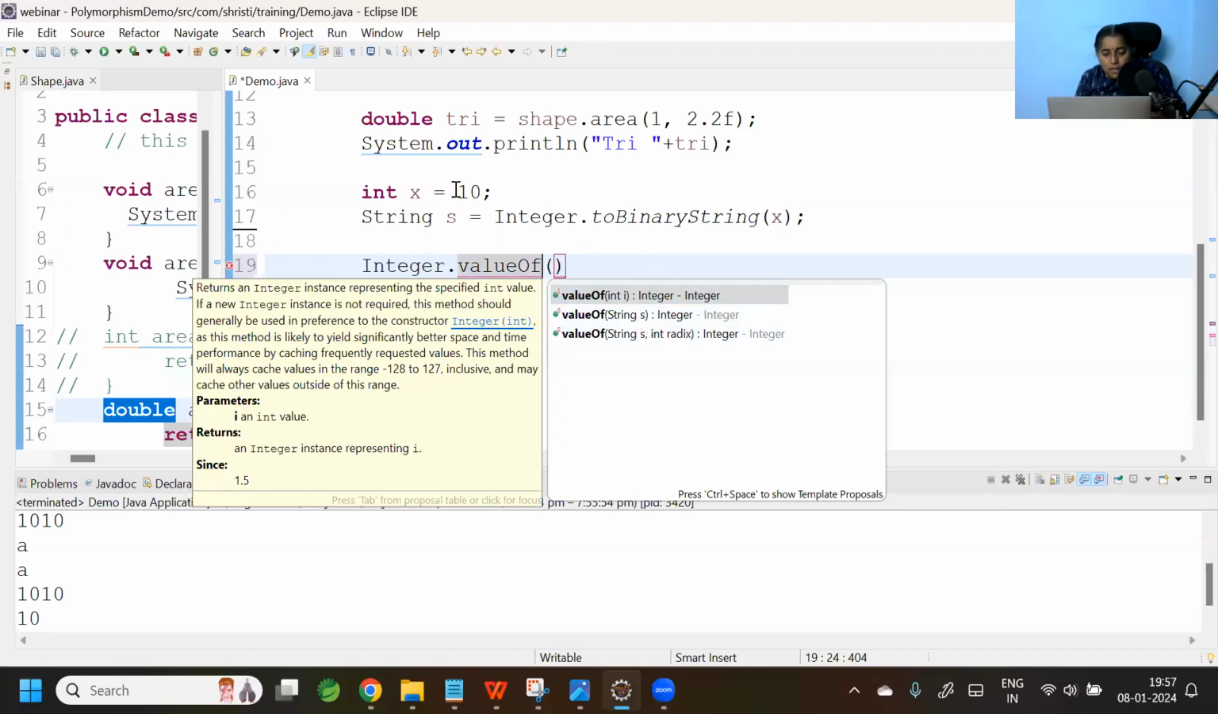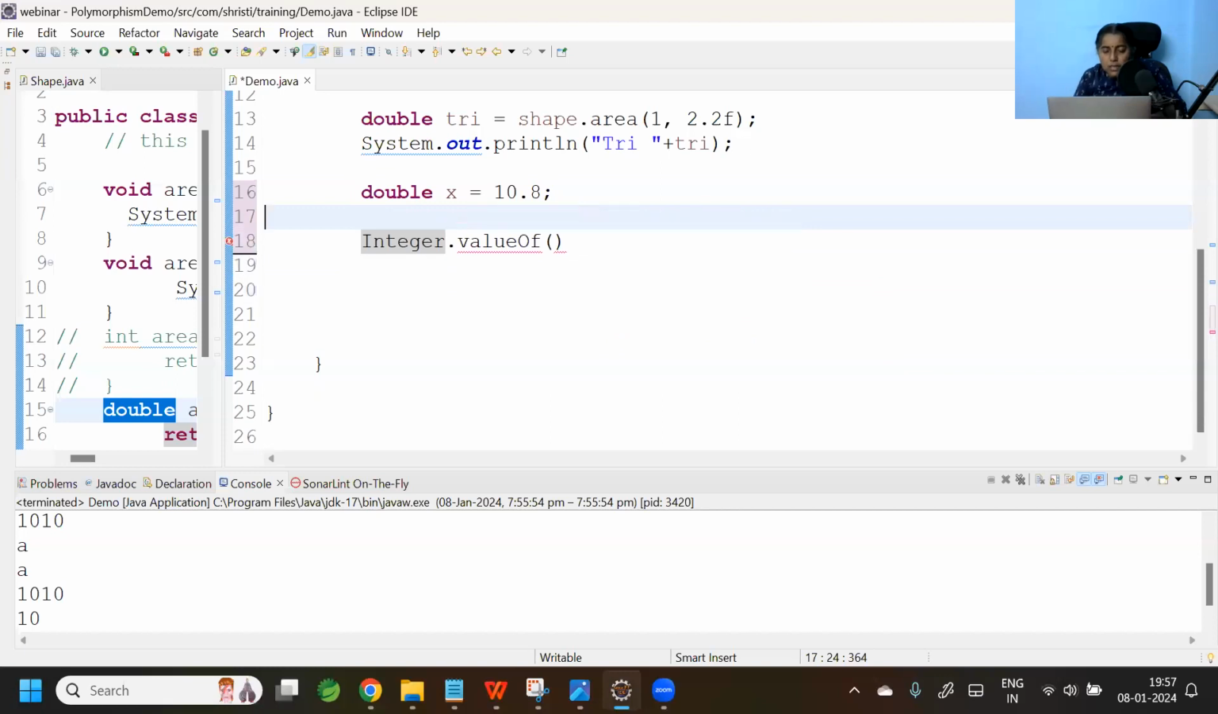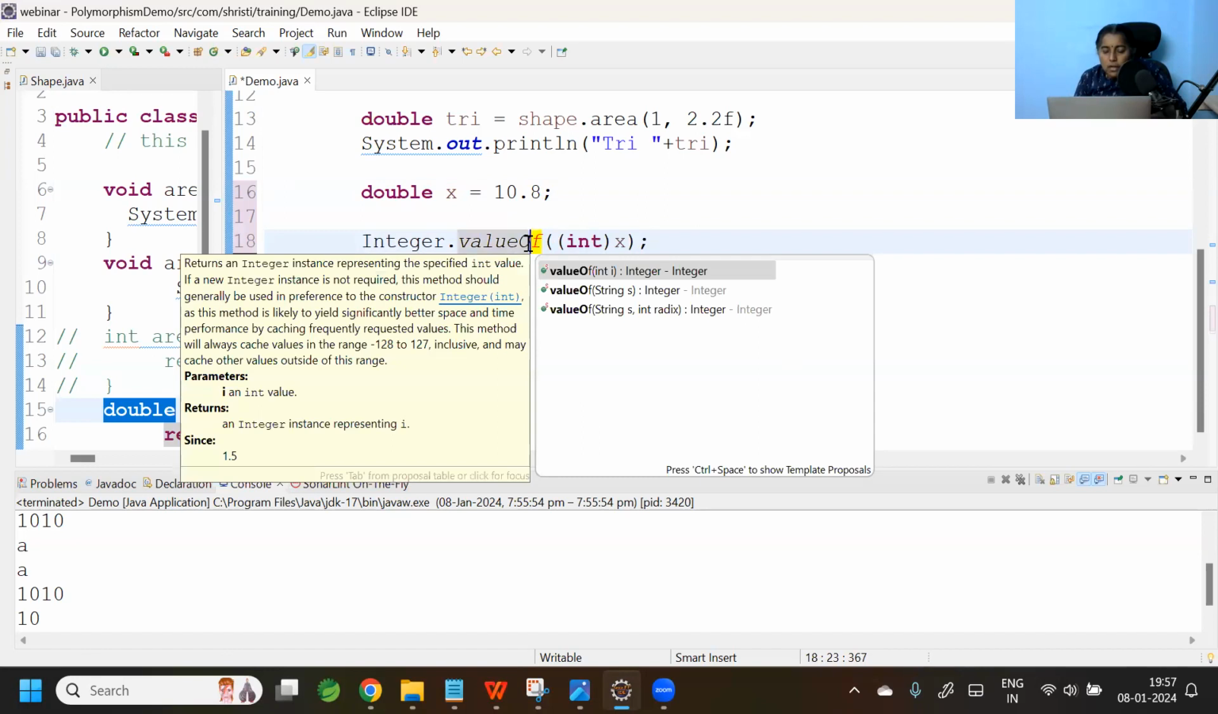So now if I am having this as a double value, double x is equal to 10.8. Again, same story. The user is giving me a value as a float or a double value, but it is accepting only an int value. So what I have to do? I need to downcast it to int, because it is accepting only an int value. Or I can convert this double into a string and send it.